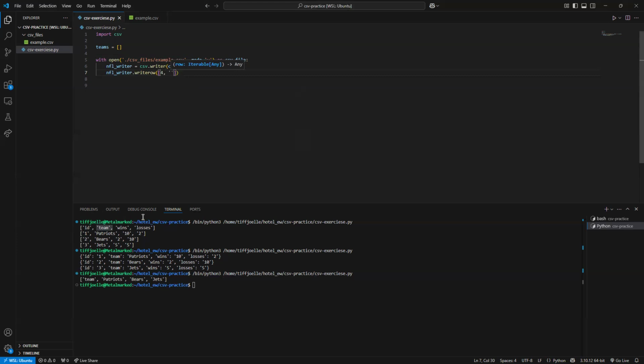Second column, it looks like we have the team name. So here we're going to pass in the team name. Third column, it expects wins. And then, oh, it's not a string. We're going to do an integer. And then the fourth one is losses. Okay.